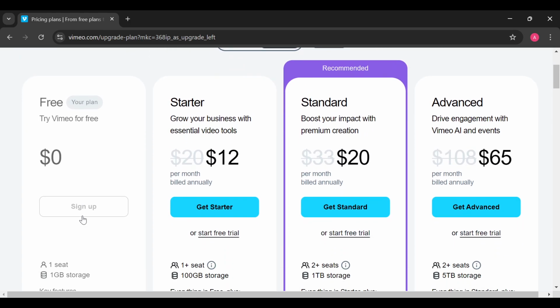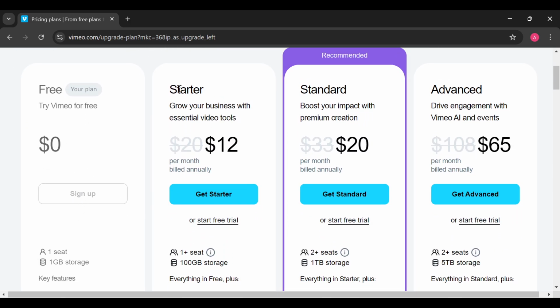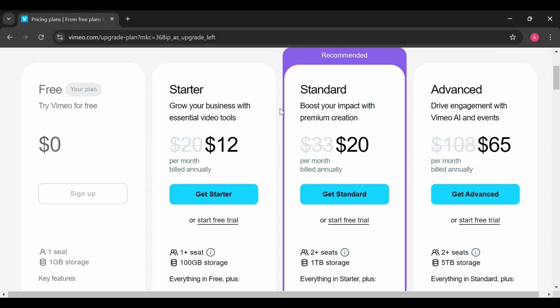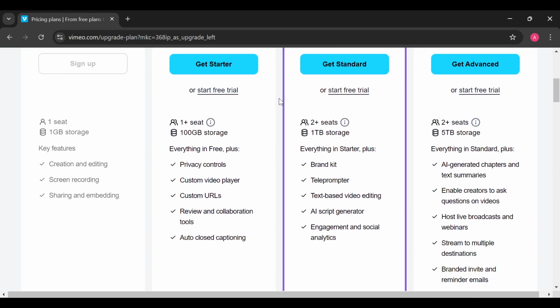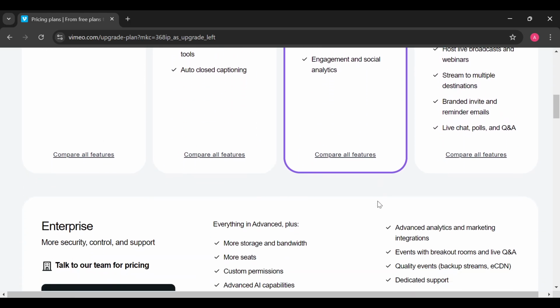So currently I'm on the free version, as you can see. Then there are other versions available, such as starter, standard, and advanced. So you can select the one that you would like to upgrade your account to based on the advantages. All right, you can see the advantages for each of the plans here. So compare the features together and select the one you want.